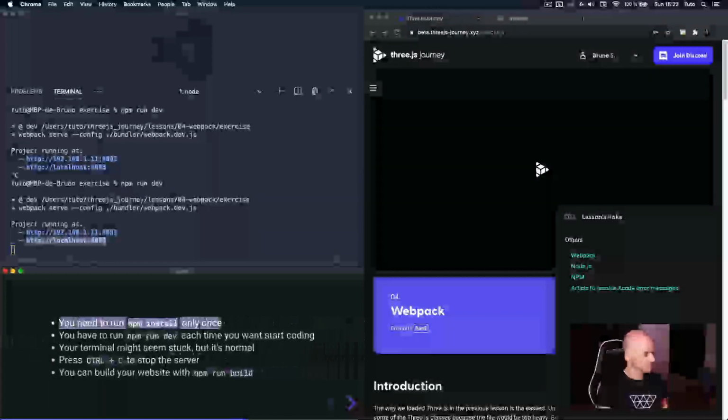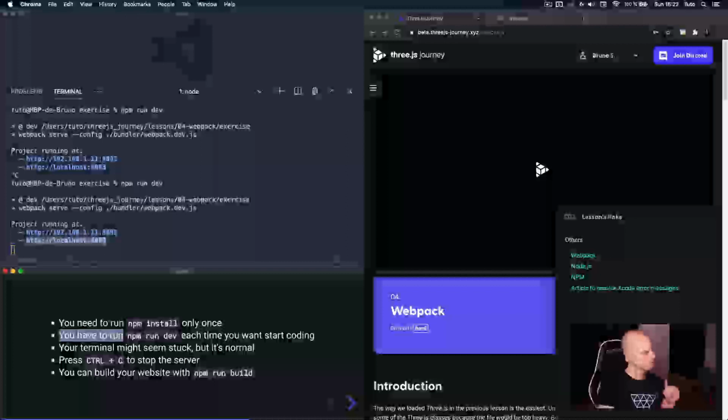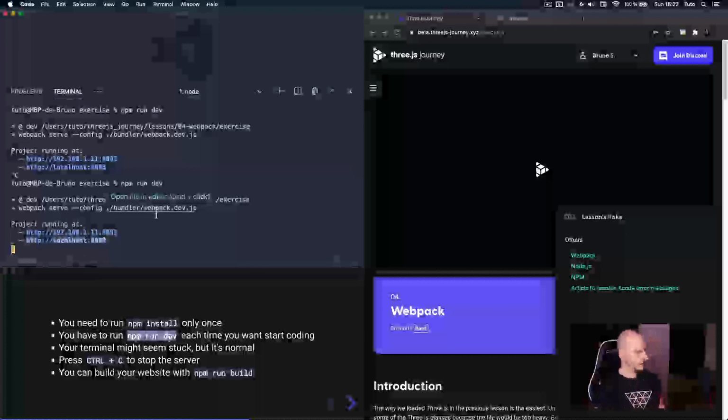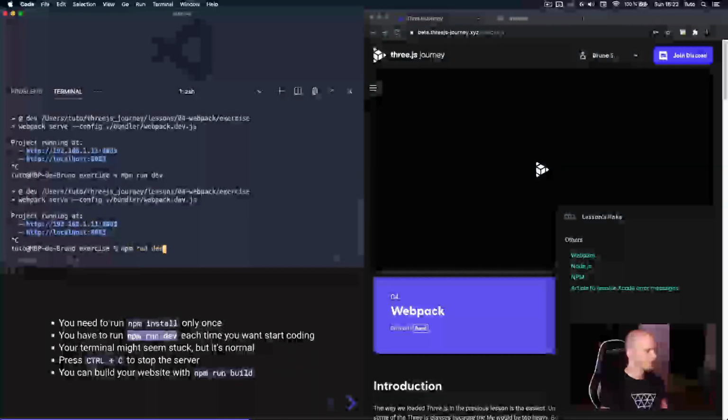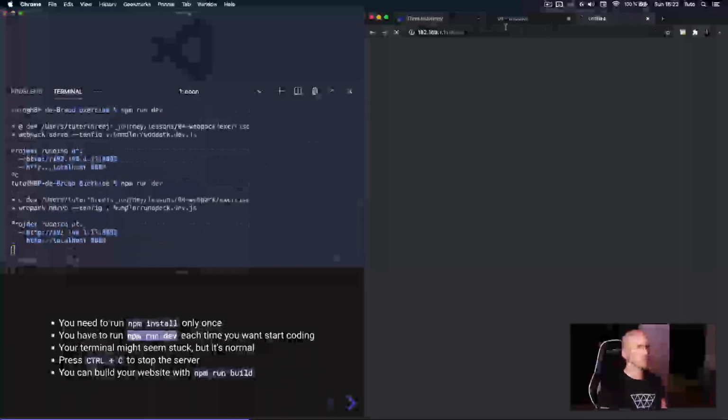First, as I told you before, you need to run npm install only once. Okay? When you get the project, you run npm install, it fetches the dependencies, and you don't need to do it every time you want to code. You have to run npm run dev each time you want to start coding. So when I wake up in the morning, I go in my terminal in the right folder and I run npm run dev. And I press enter and it should open inside my browser.